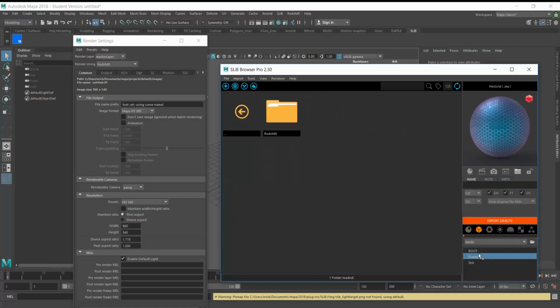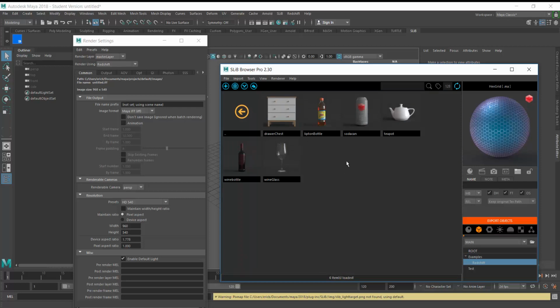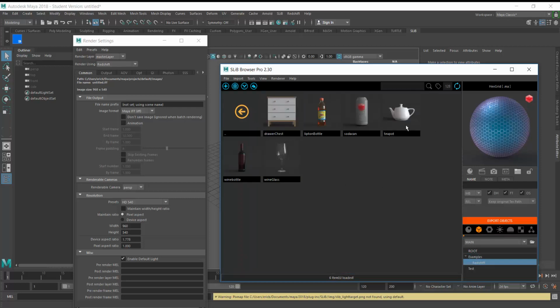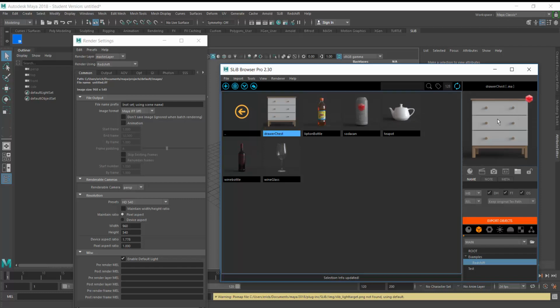Now if we go up one level and then to root, you can basically see that we're in the root level of the assets. And you can see here we have an examples folder, and I just recently made a test folder. And basically now if you just go within one of them, you will see the objects that are within it. And now if we just select an object, here you can see the preview for it.